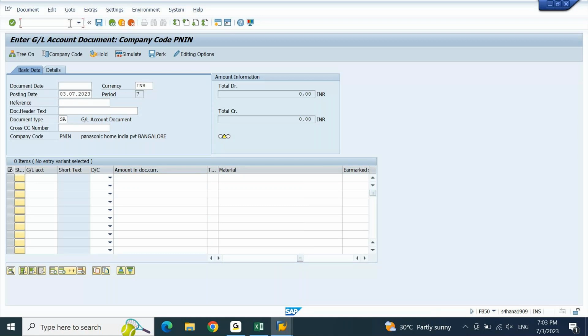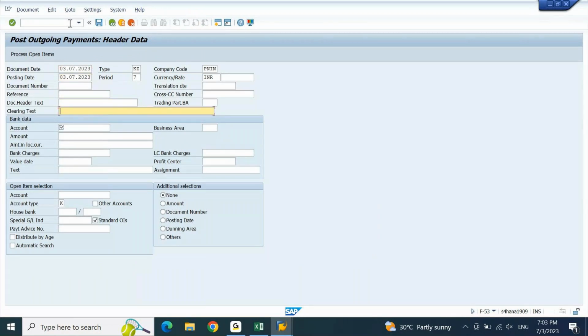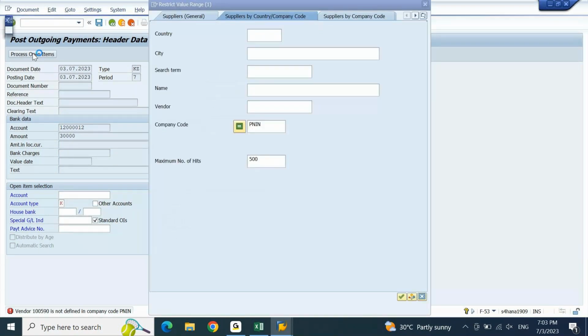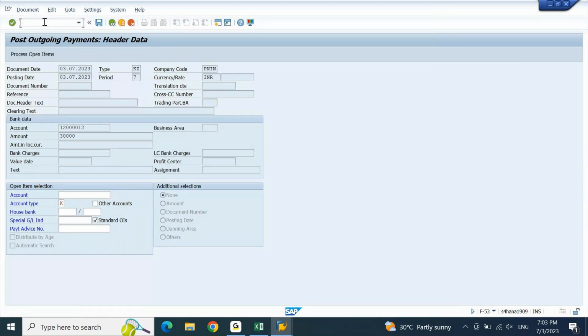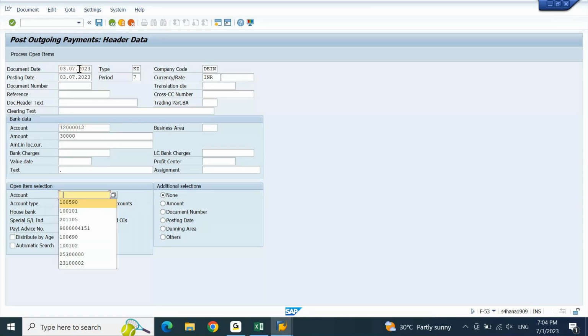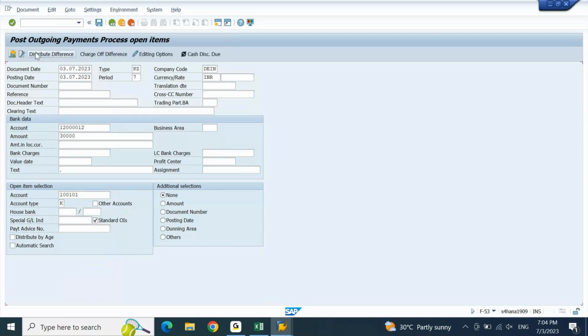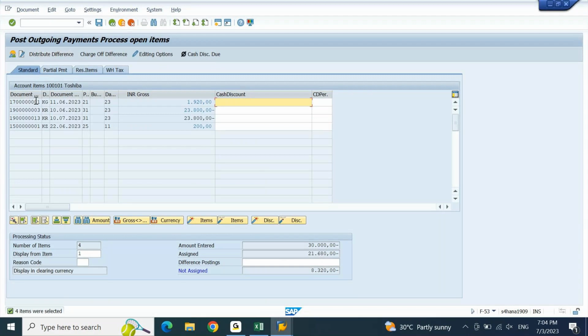Another one, let's say when I try to make any payment in any company code, when I click on process open item, F-53 again, let me change to DEIN. Process open item. Here are the fields I'm able to see.